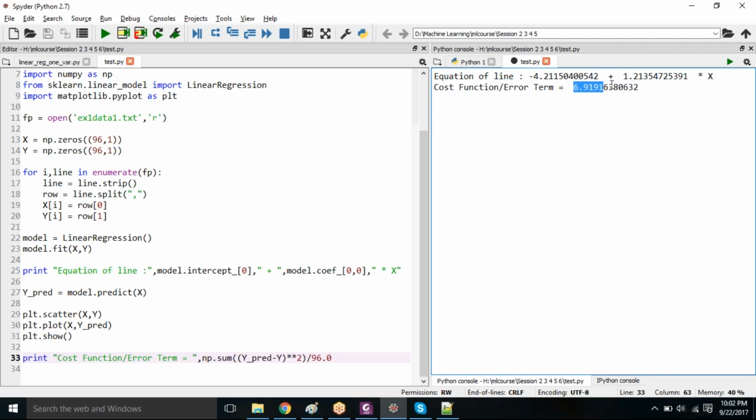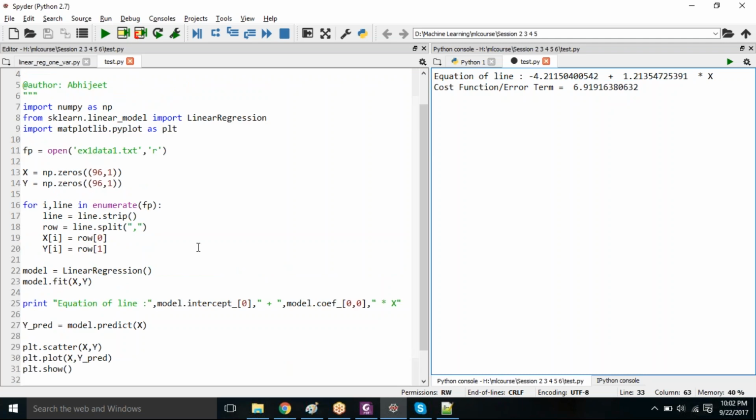And if this is zero, then almost all the points exactly match the predicted. So it is never zero, because you cannot pass a line through all the data points exactly.